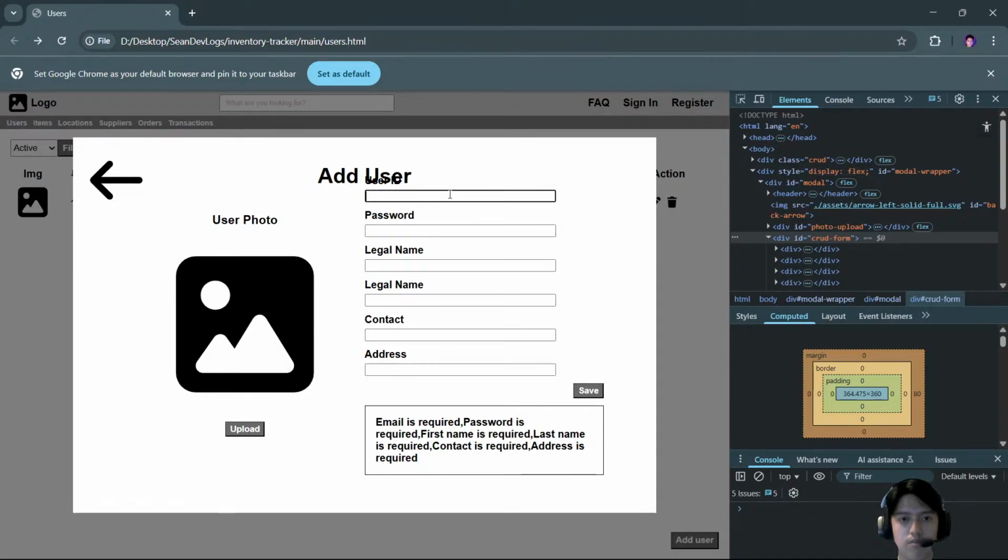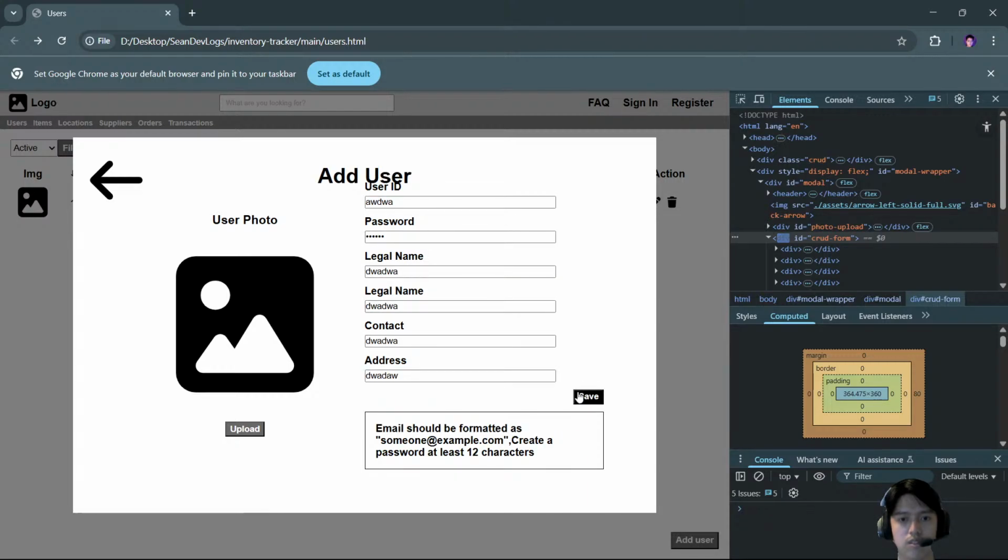At least I know that the form validation is still working. And for the next session, what I'll do is successfully add inputs in our local storage and translate that into the table to display it as user data. So that's it.